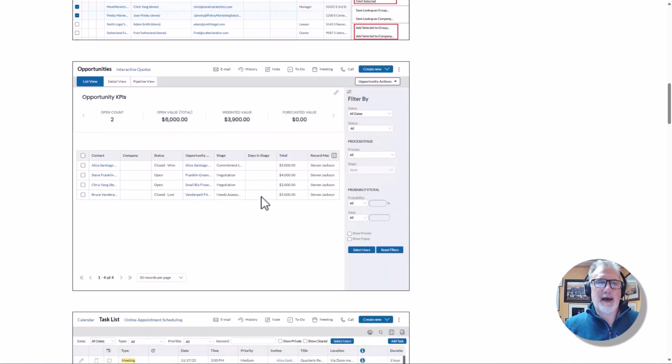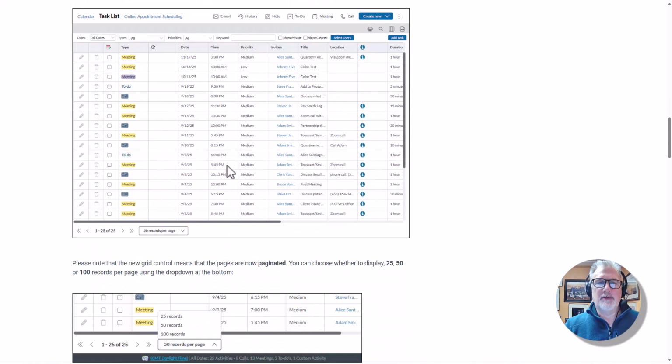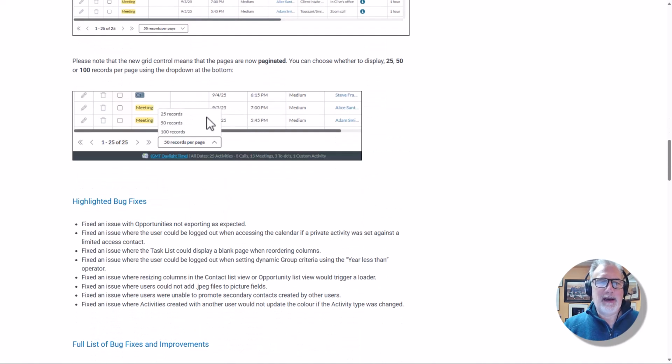There's also some minor changes to the KPI look, the key performance indicators. This is an area I rarely personally use inside of Act. Again, even though I'm an Act teacher and consultant, I don't use every single thing the software offers. So on that note, again, there are some differences in the task list, some of the ways it looks. And again, you can choose 25, 50, or 100 records.